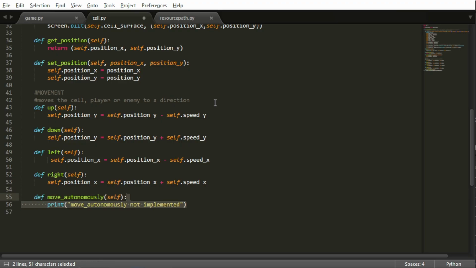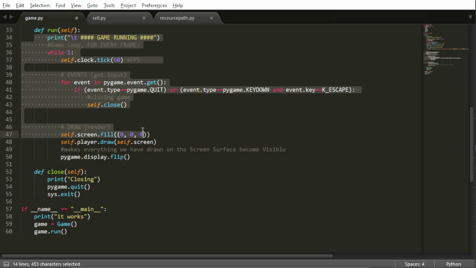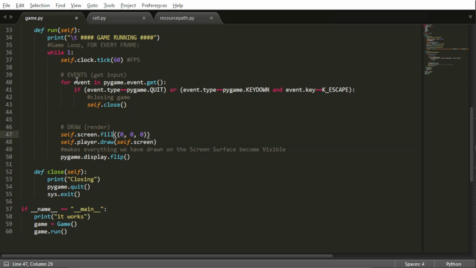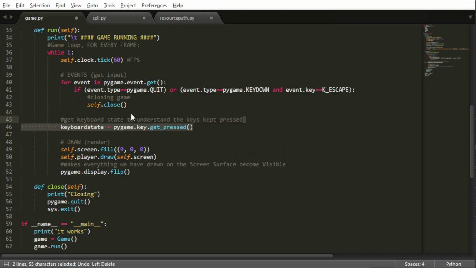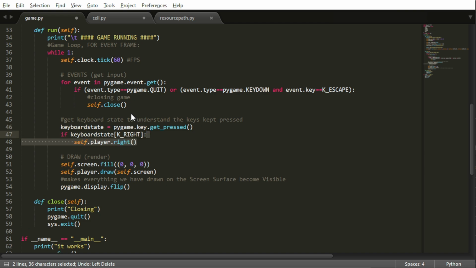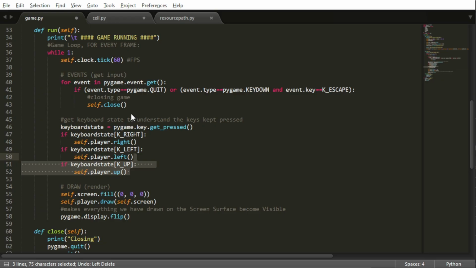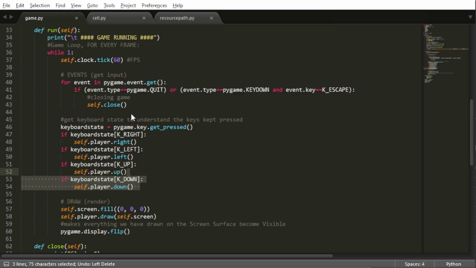not implemented. Now, inside the main game file, inside the game loop, before drawing and after the events, we can start to get the keyboard state with pygame.key.get_pressed, and if the keyboard state is pressed on the right, we can ask the player to move right. This will be executed for every frame. So if the pressed key is left, the player will move left, and if the keyboard pressed is up, the player will go up, and down, the player will go down.